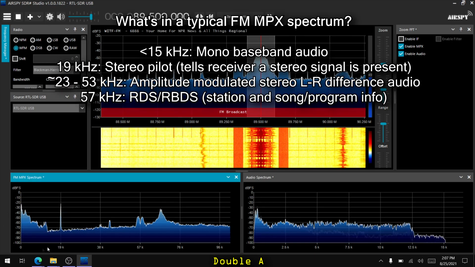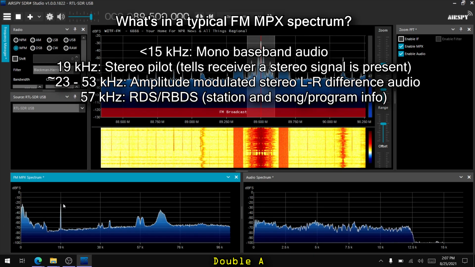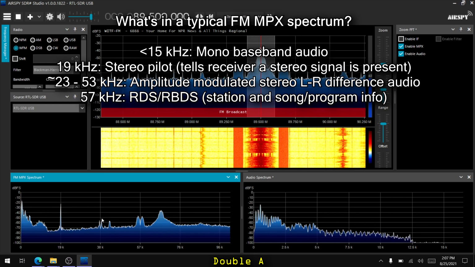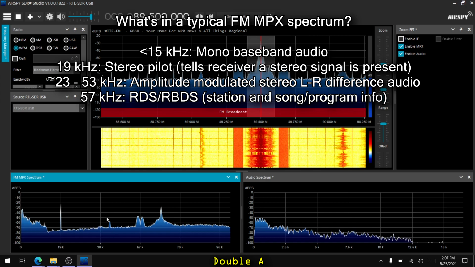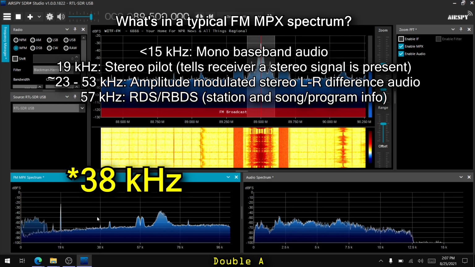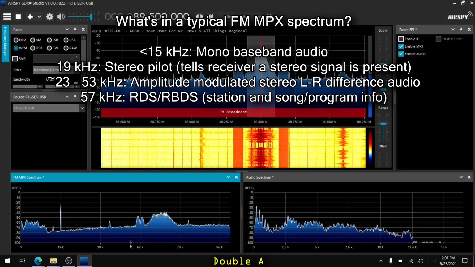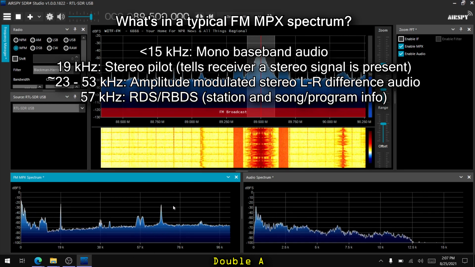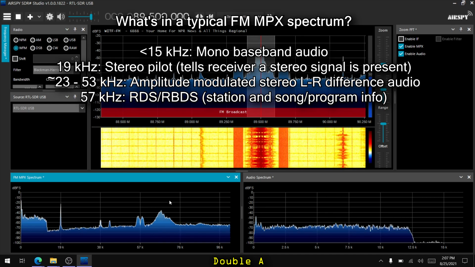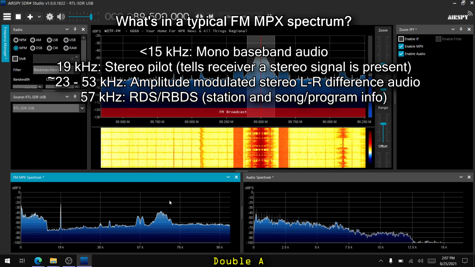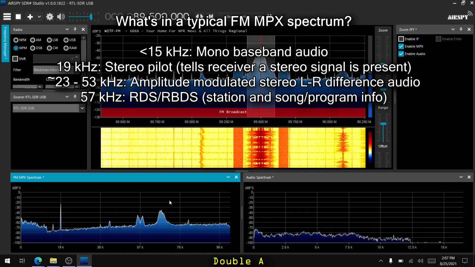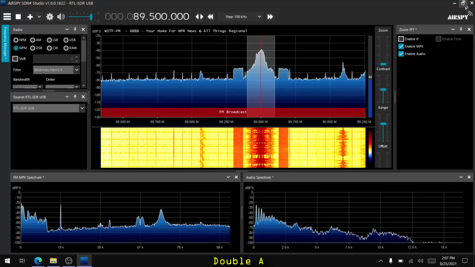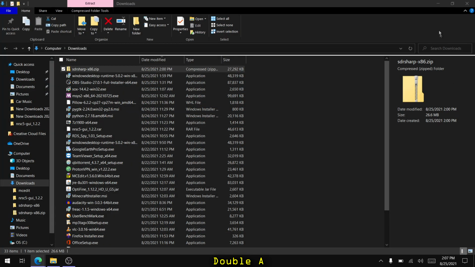So what I'm circling with the mouse right now is the baseband audio. This at 19 kilohertz is the stereo pilot. Here is the actual stereo difference channel, centered at 36. There is the RDS subcarrier at 57. And there, which isn't normally there, that is the secondary audio service. It's actually an FM signal embedded within an FM signal. So the objective is we want to try to listen to that.